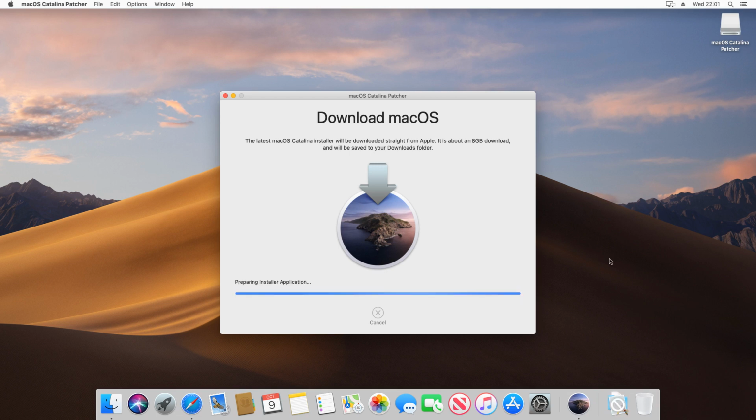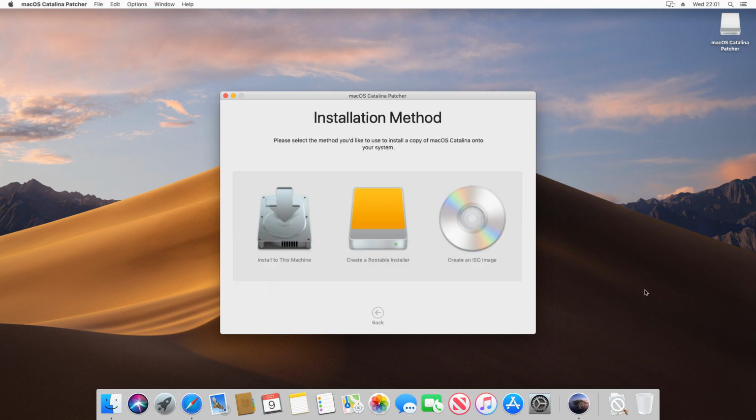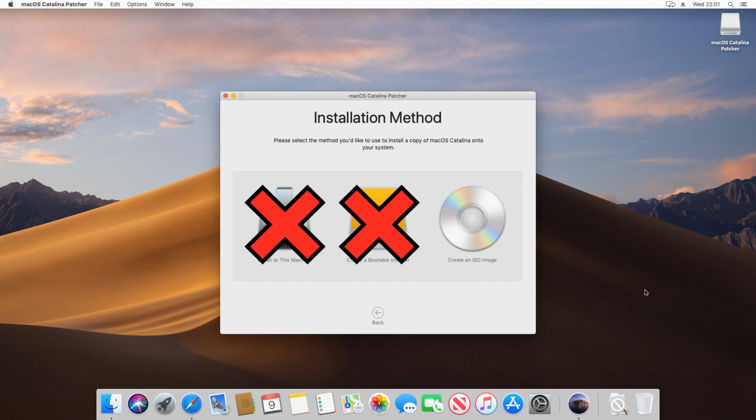Once downloaded, there's a shorter installation phase, after which we're required to choose our installation method. As we clearly aren't installing to this machine, we can rule out the first option, whilst the output of a bootable installer option will be incompatible with Windows. The option to create an ISO image seems ideal, and could eliminate forthcoming steps in terminal. However, we tried it twice, and the ISO created couldn't mount on Windows, and appeared as though corrupt.